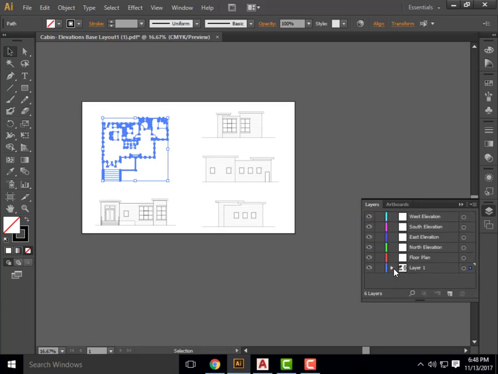So I'm going to minimize layer 1. Notice that little blue dot is still selected. I'm going to click on that and drag it up to my floor plan, like so. That may have been a little different from how I showed you guys last time. There are a couple of ways you could do that. You could also drag them up into the floor plan. I'll do the same process with my other elevations.